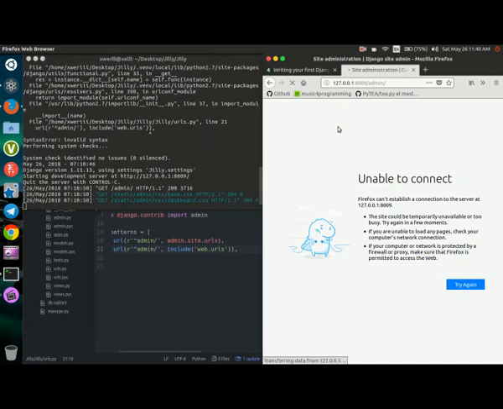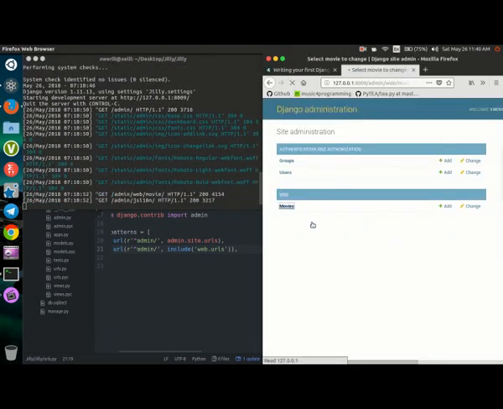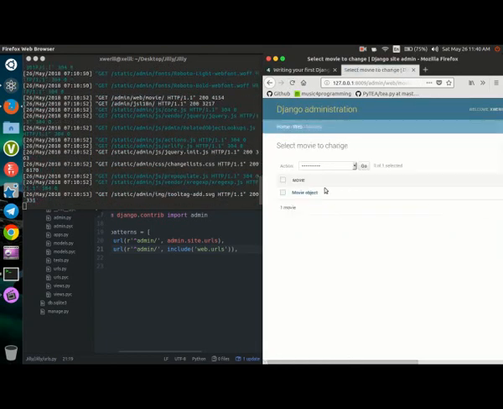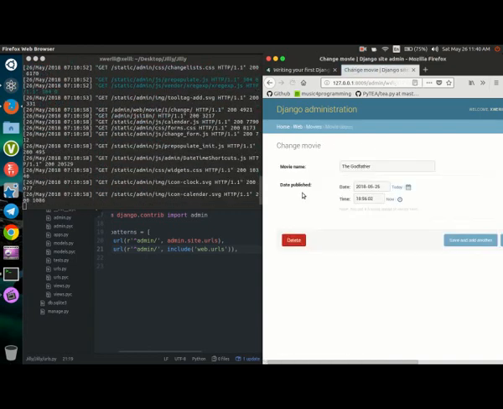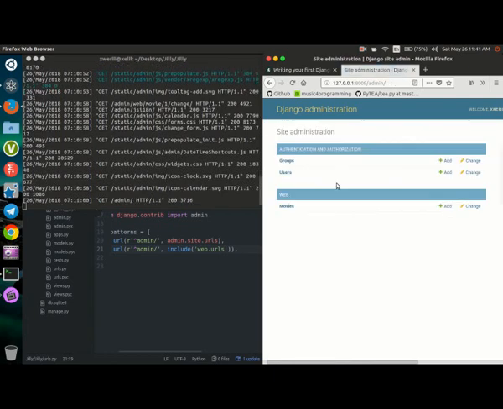Yes, it's working. And voila, we have our web and admin at the same time, the movie object. Yes, here it is, it's working fine.